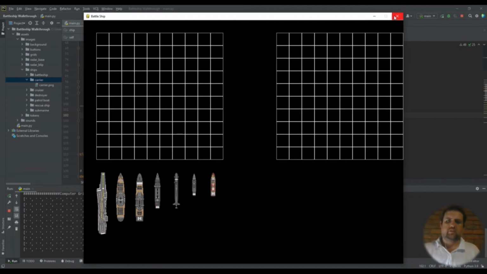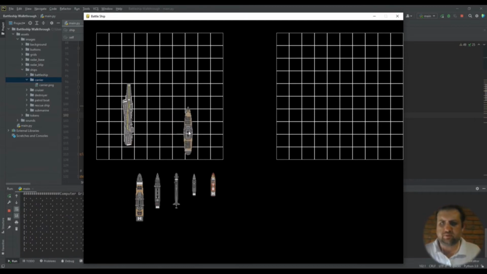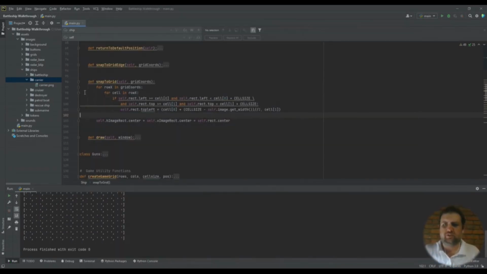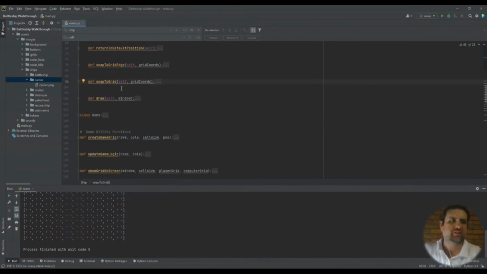Alright. So the ships are there, the ships are snapping to the grids, the ships are in the right positions, they're doing everything that they're supposed to be doing. You cannot place a ship on top of another ship. As we go along, the next step we need to do is we're going to add the functionality to rotate the ships. The next thing we need to do is ship rotation.